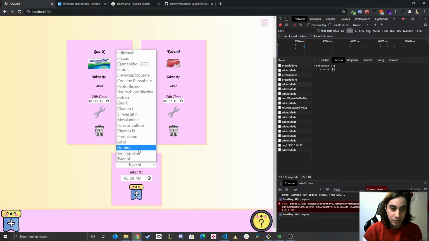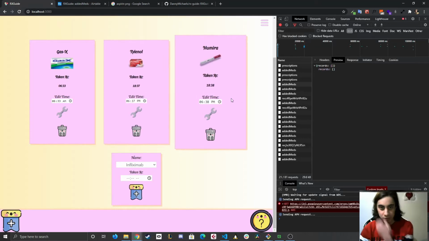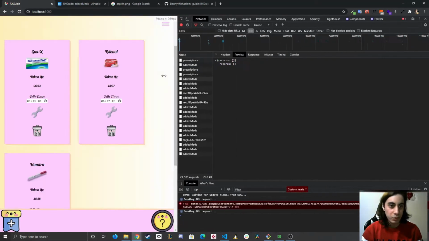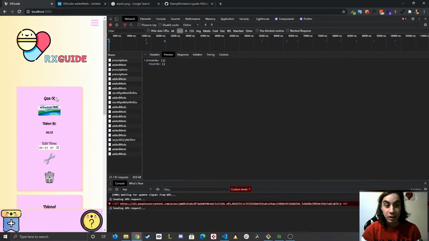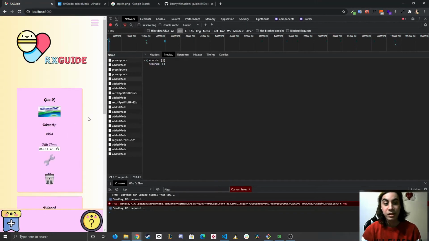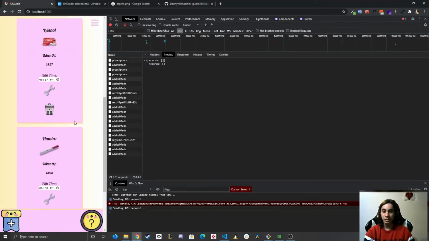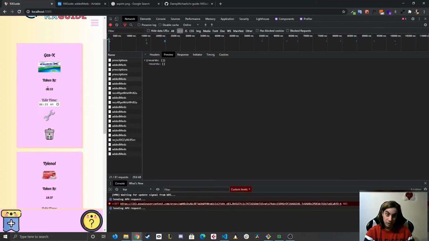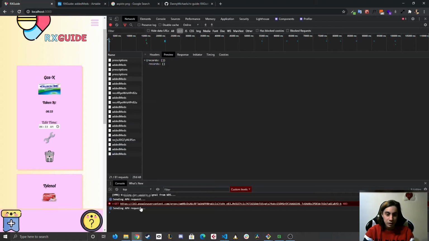Anyways, let's say I want to take Humira, right? So the first one I created is sort of at the top, right? And the latest one at the bottom. The reason why I did this is because most med apps, that's actually how it's organized. The first one you make shows up first.